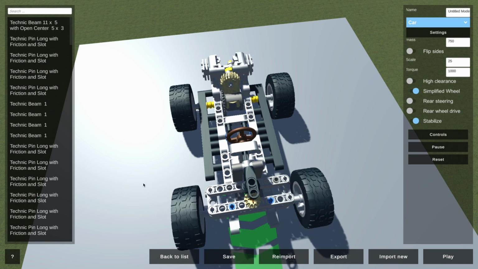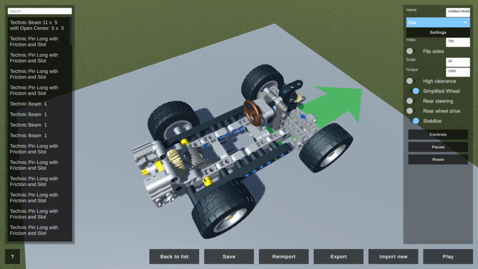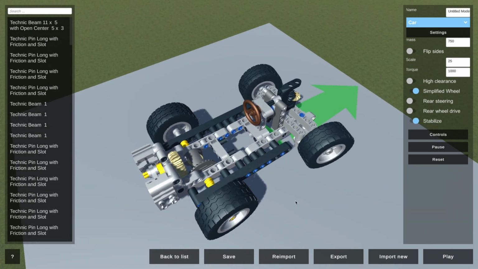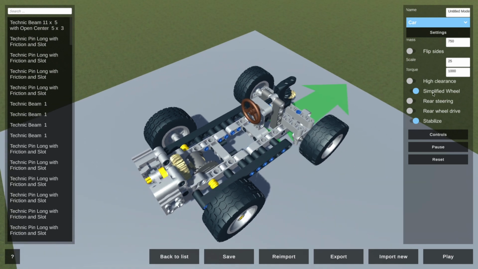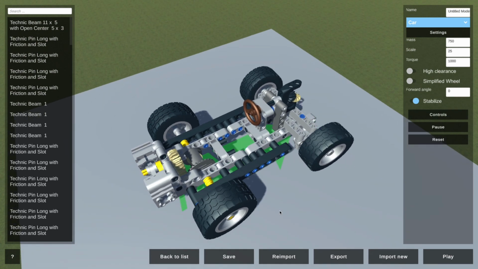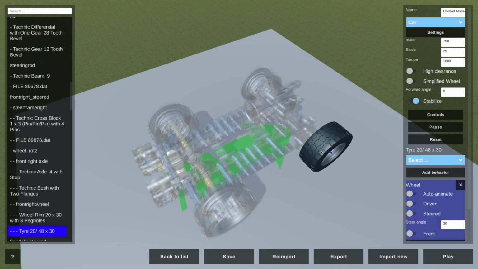When we import the model, the four wheels are automatically configured, but as you can see, the steered wheels are rotating in place, not following the Technic steering mechanism, and the rear differential and pistons also aren't working. To set things up, we first disable the Simplified Wheels option. The auto-configured wheel setup remains effective.